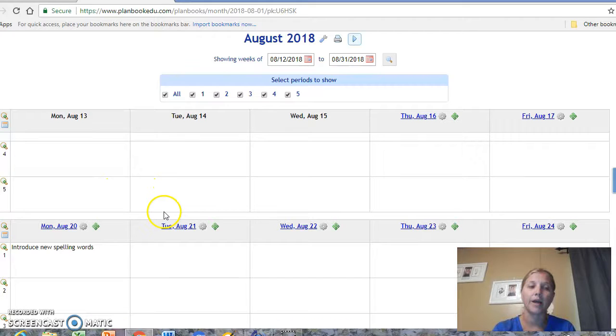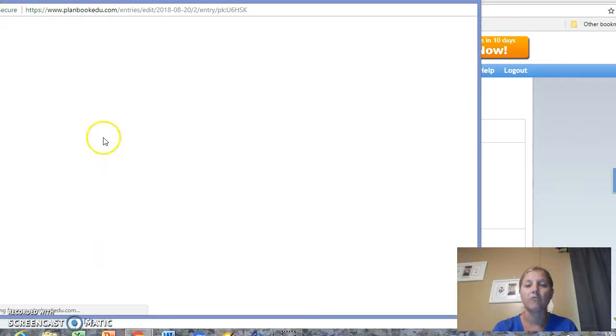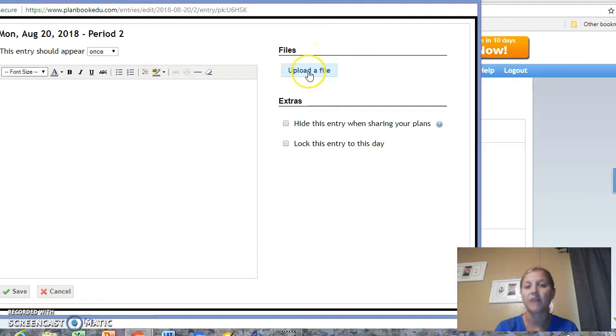It's very helpful. I can go and select a set date, say August 20th, and when I click on it, in period 1 I have introduce new spelling words. I can edit it. I can drag in things from other lesson plans I have or from websites. I can link my website straight to it. I can upload a file if I need a certain file to go with it.